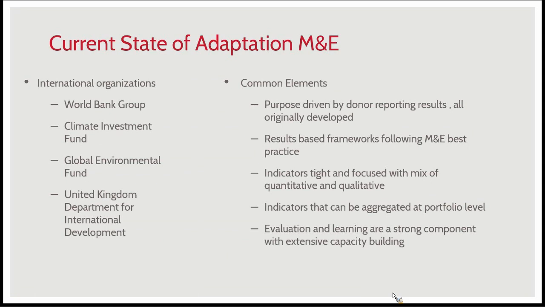So I just wanted to go through what the current state of adaptation M&E is, what we found in the frameworks that we looked at, starting with the international organizations. As I said, they've really been in this a little bit longer, and the ones that we looked at had originally developed frameworks based on M&E best practices, but developed very differently depending on the context of the organization. Most of the organizations are coming from the purpose of reporting results for donors and for learning, improving their own implementation of projects.